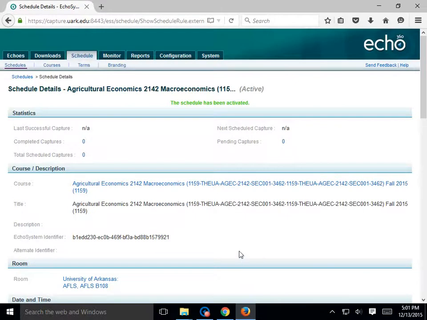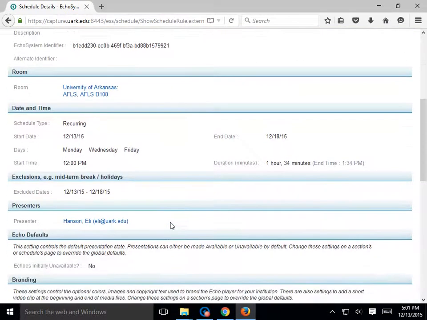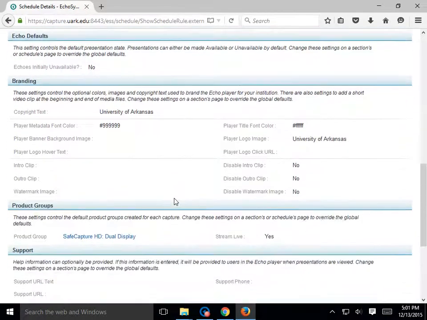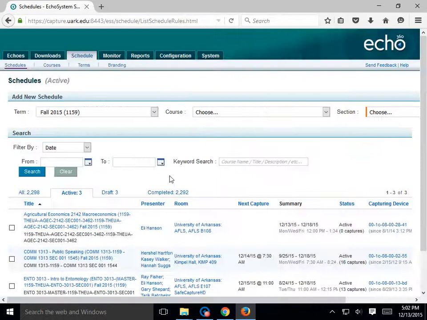And now it is an active schedule, and it will record on the following days. Monday, Wednesday, Friday at 12 p.m. So this will record next week. And this gives me information about what I use for product group. And I didn't change the default product group, I just changed the product group later in the step. That's important to understand. Alright, you click Done, and you have created a new schedule for your Echo 360 course and section.